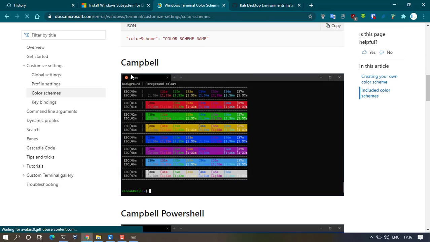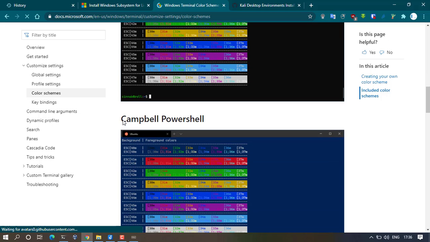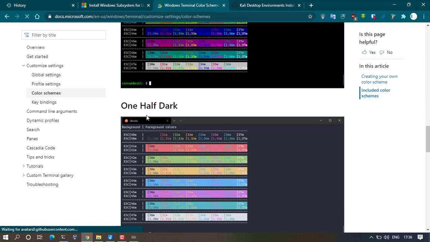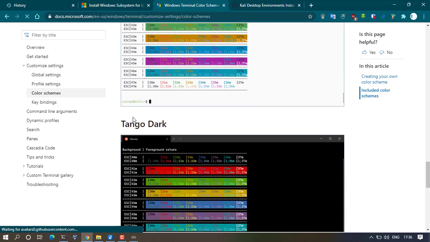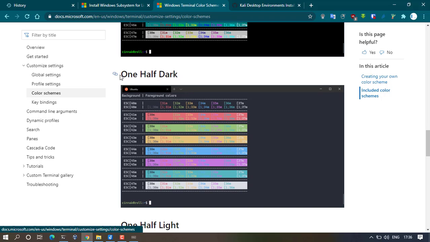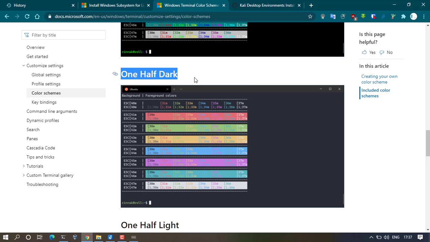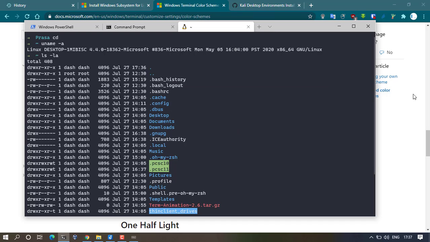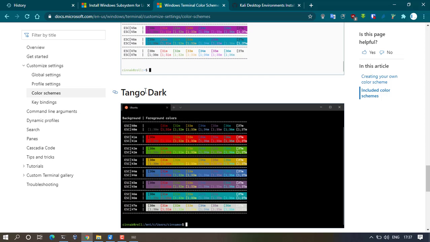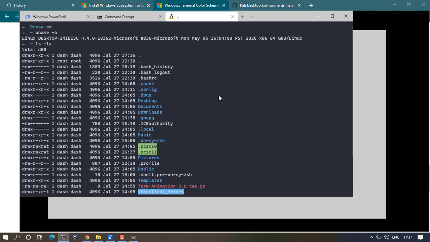So the color schemes that we have is Campbell, which looks like this, Campbell PowerShell, which is basically something that I have for my PowerShell, Vintage, One Half Dark, One Half Light, Tango Dark, and so on. So you basically have a bunch of different color schemes. If you want this particular color scheme to be set for maybe Kali Linux or something like that, all you have to do is copy the name, go to your Windows terminal, right? So let's say that right now I have this color scheme. Let's say that I want to switch to Tango Dark, right? Let's copy that, open the Windows terminal.